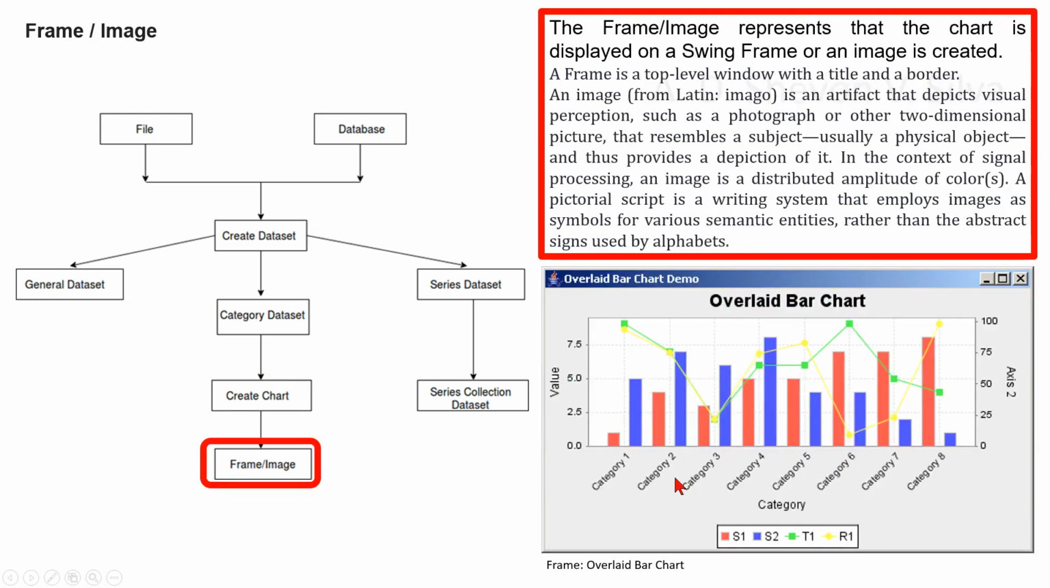Now we are focusing on frame image. The frame image represent that the chart is displayed on a swing frame or an image is created. A frame is a top level window with a title and a border. An image, from Latin imago, is an artifact that depicts visual perception, such as a photograph or other two-dimensional picture that resembles a subject, usually a physical object, and thus provide the depiction of it.